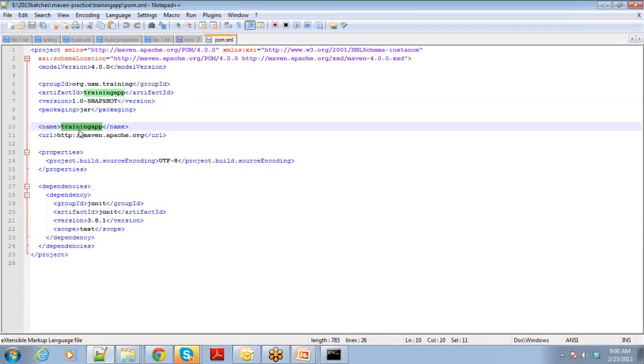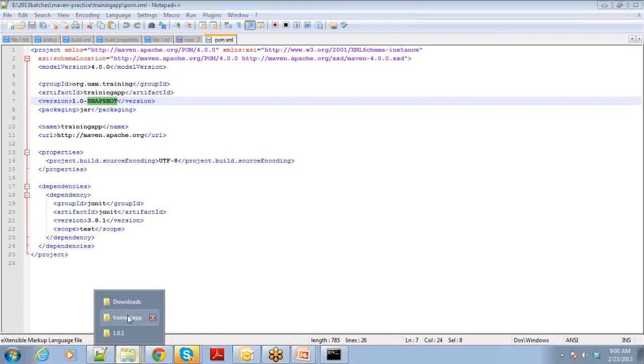So in our case, once we build this project, the group ID will be org.usm.training. In that there will be a folder training app. In that there will be a folder 1.0 snapshot. In that there will be a file training app.jar. This is how Maven maintains information about every jar, every binary that you are generating. That's how Maven sets class paths in a very clean manner. It follows a standard structure for every artifact that you generate.